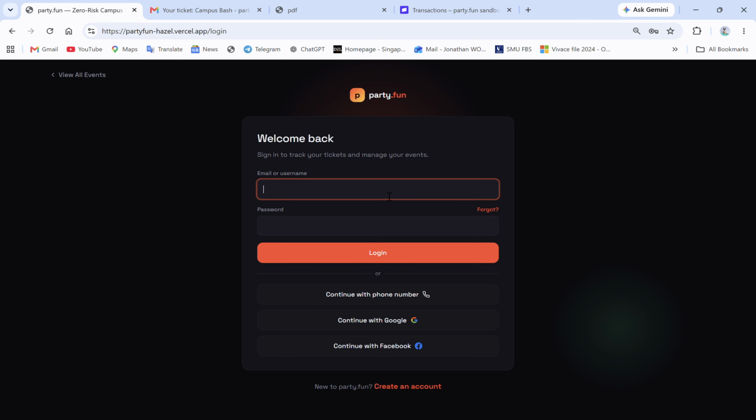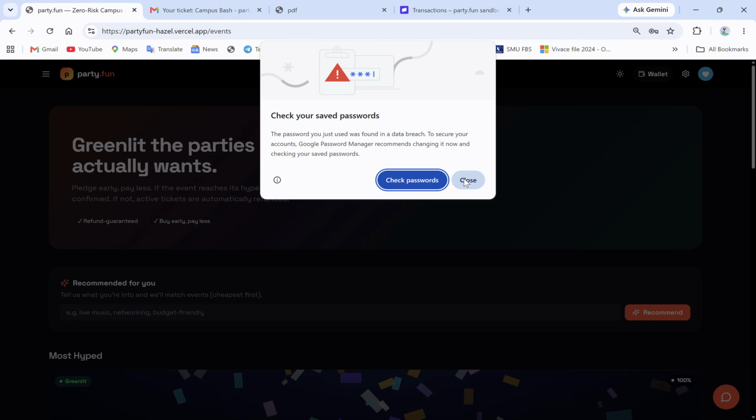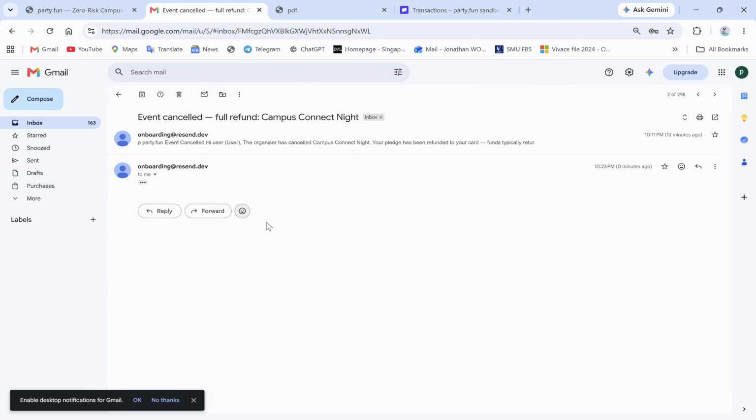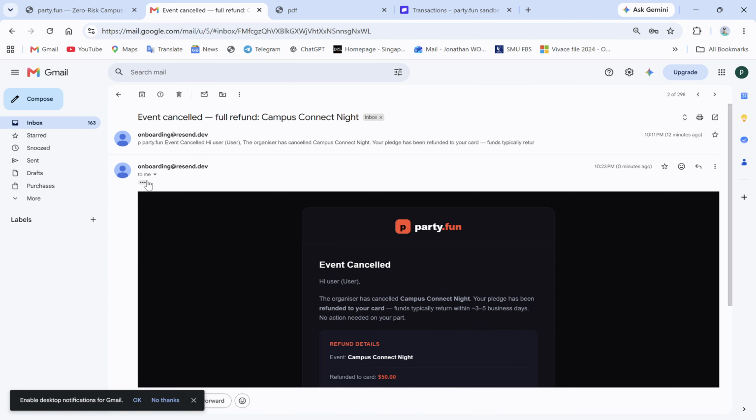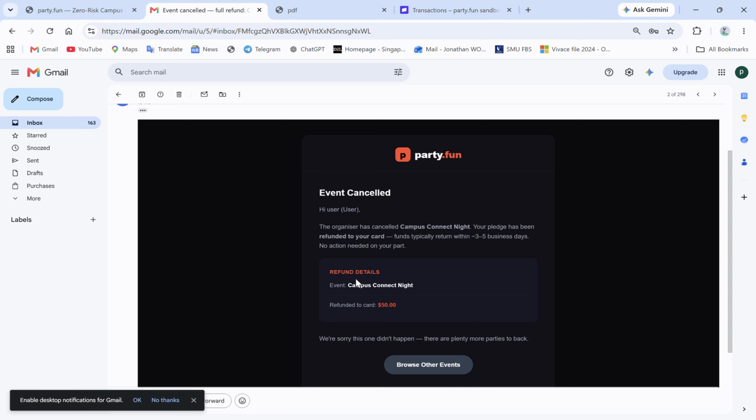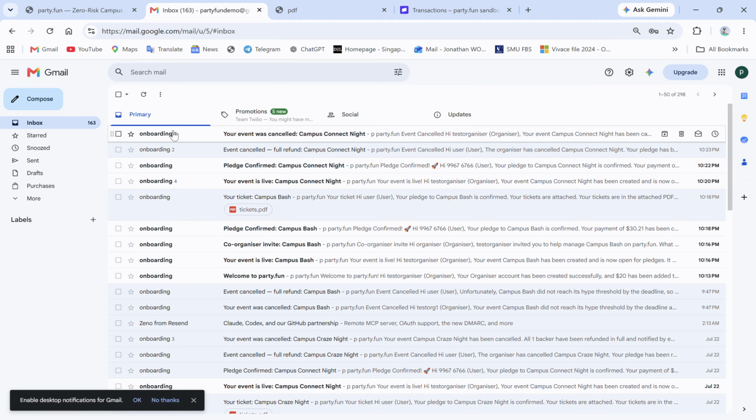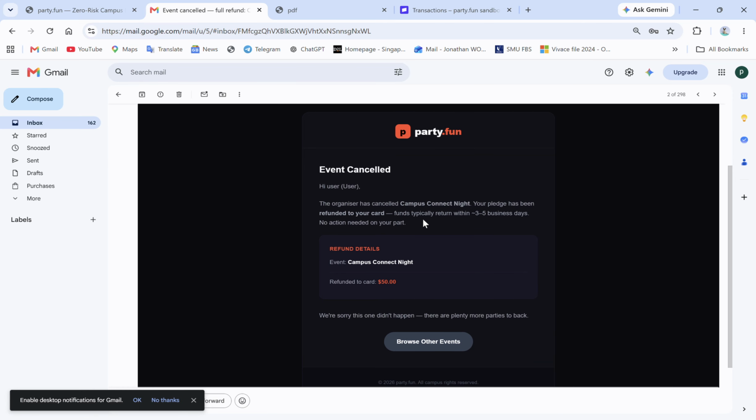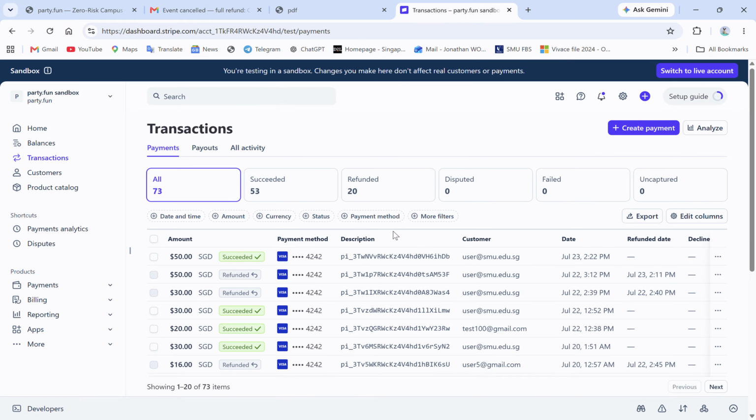So I can go back to my user account, because for the user I previously purchased a ticket for this event, right? I can first check my email, and my email already says that there'll be a full refund of $50.